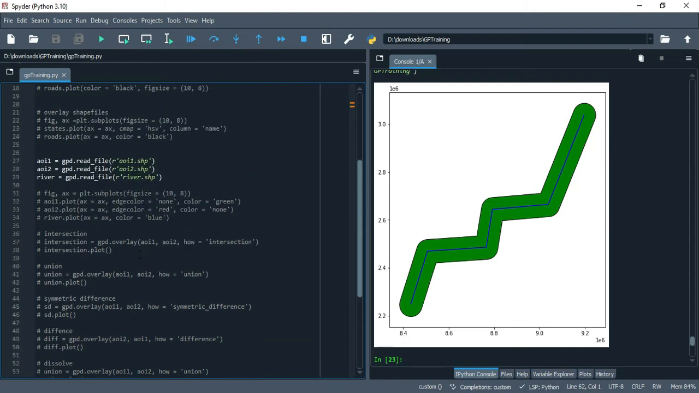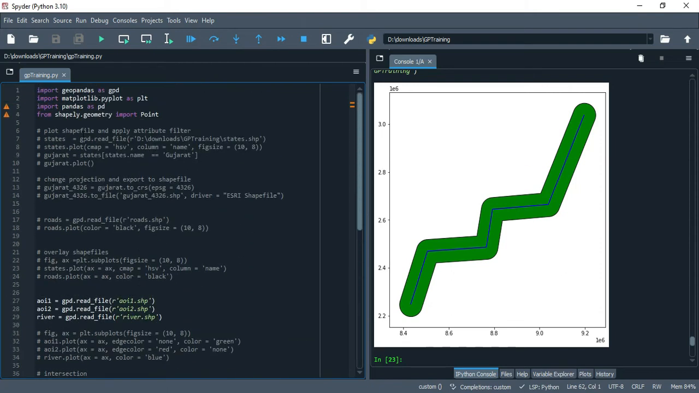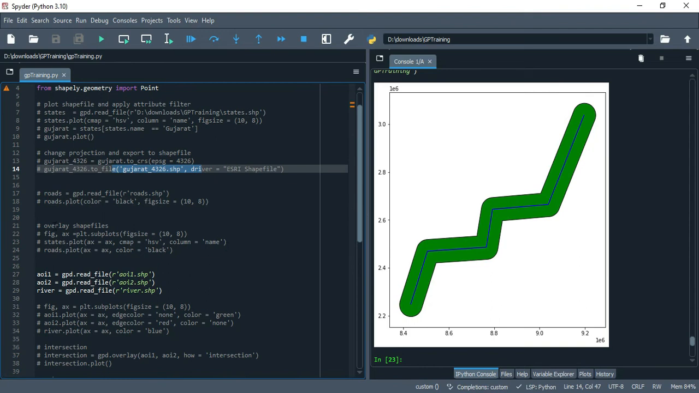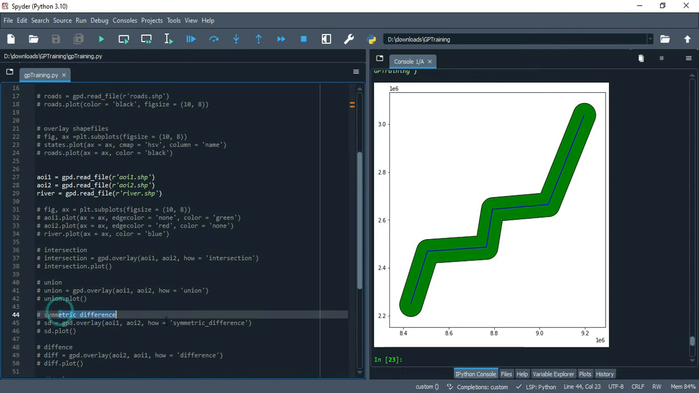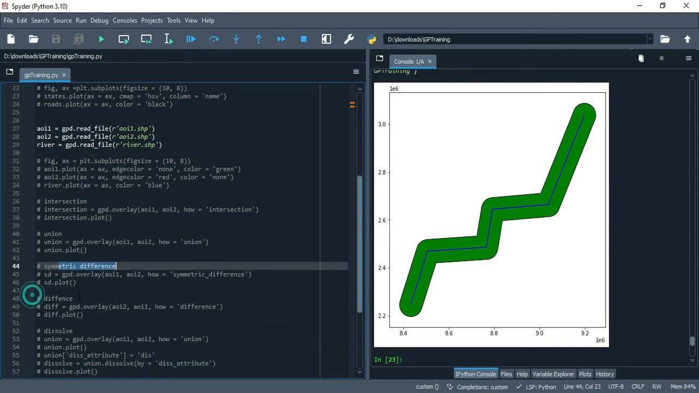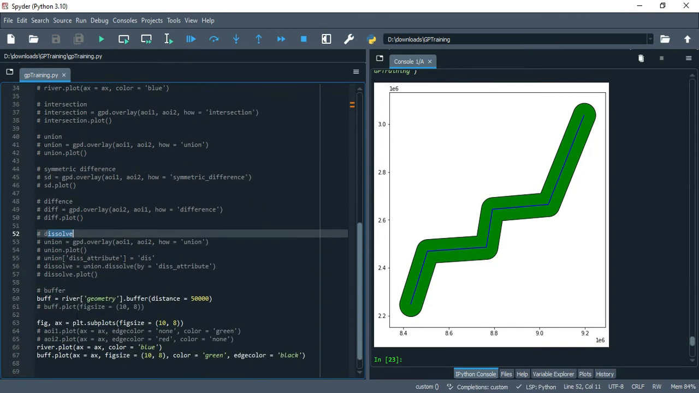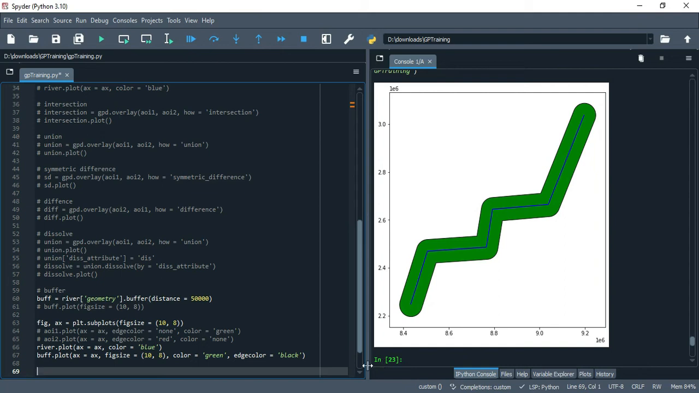So gradually you can see we have done multiple things, right from plotting the shapefile, attribute filtering, changing the projection, exporting to shapefile, overlaying shapefiles, performing intersection, union, symmetric difference, dissolve, and then buffer. What next? Do you remember any more geospatial analysis? Let us check how to extract the centroid of a polygon. So let us see that.